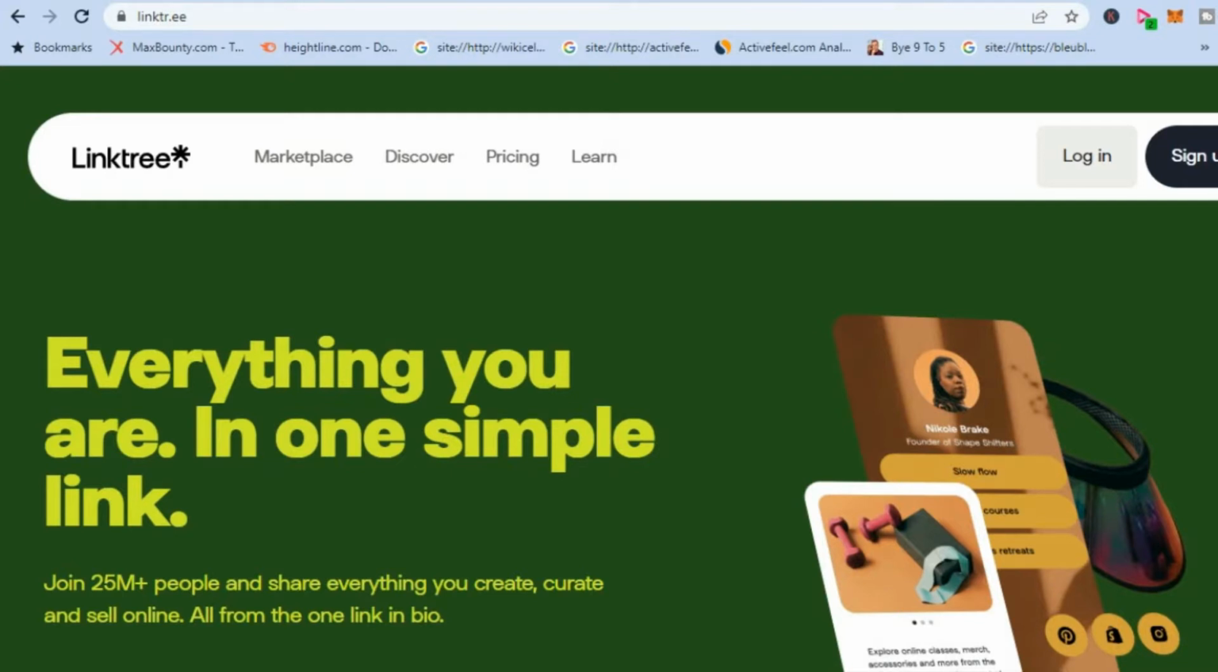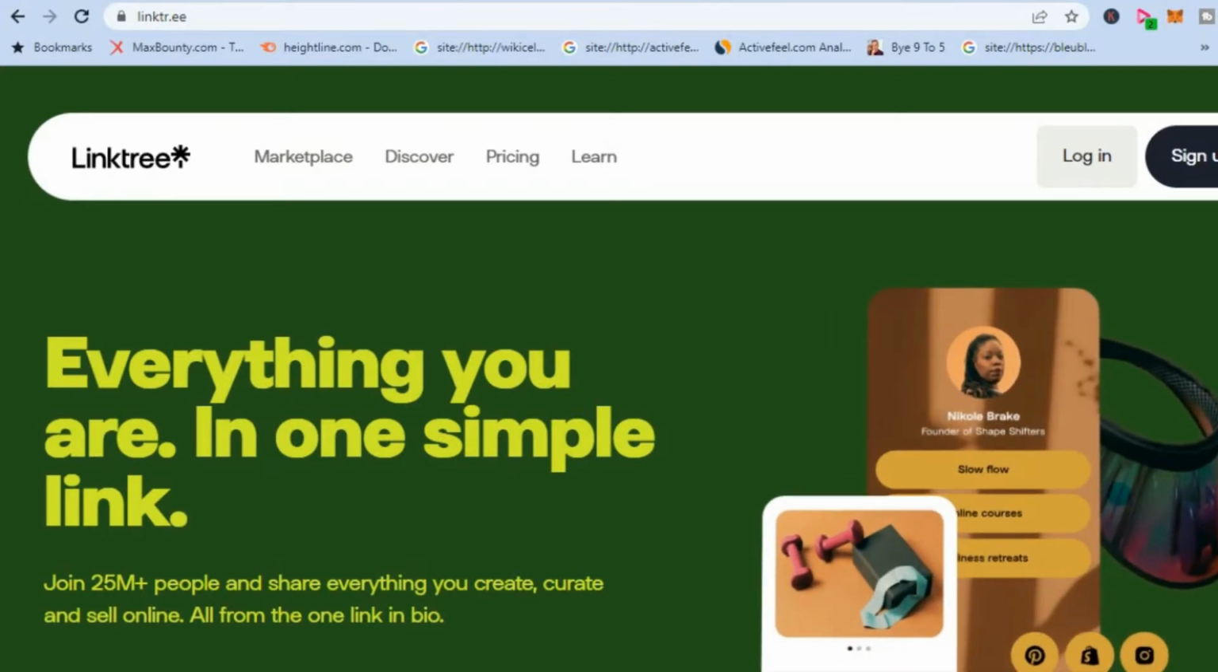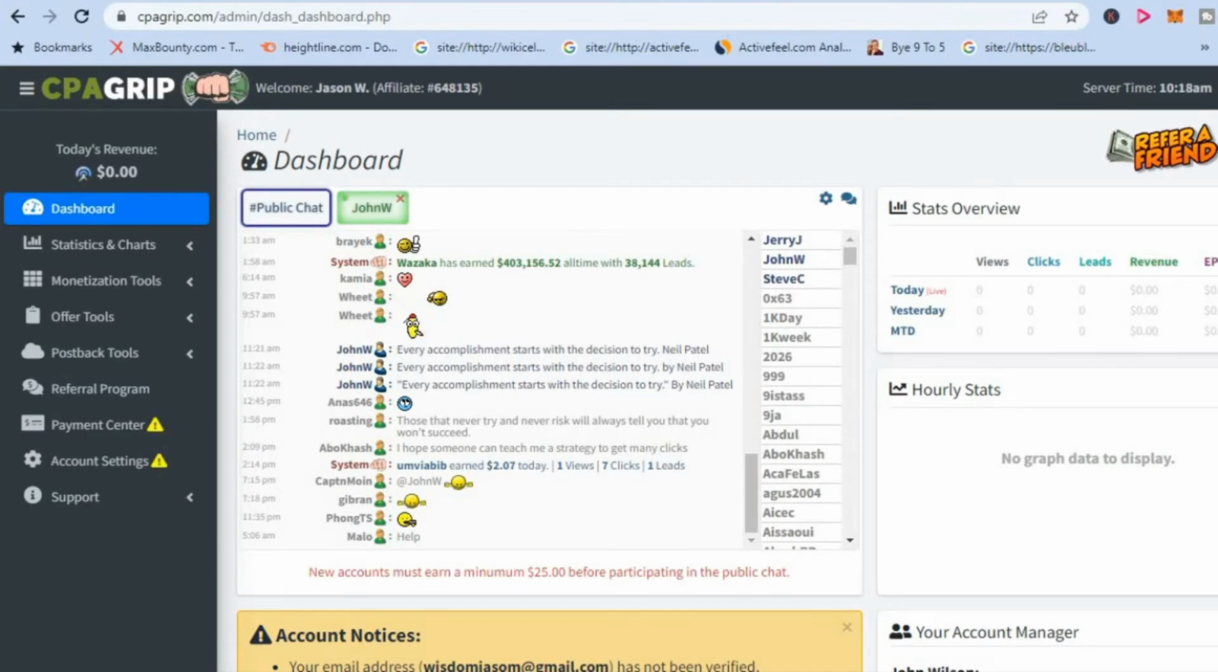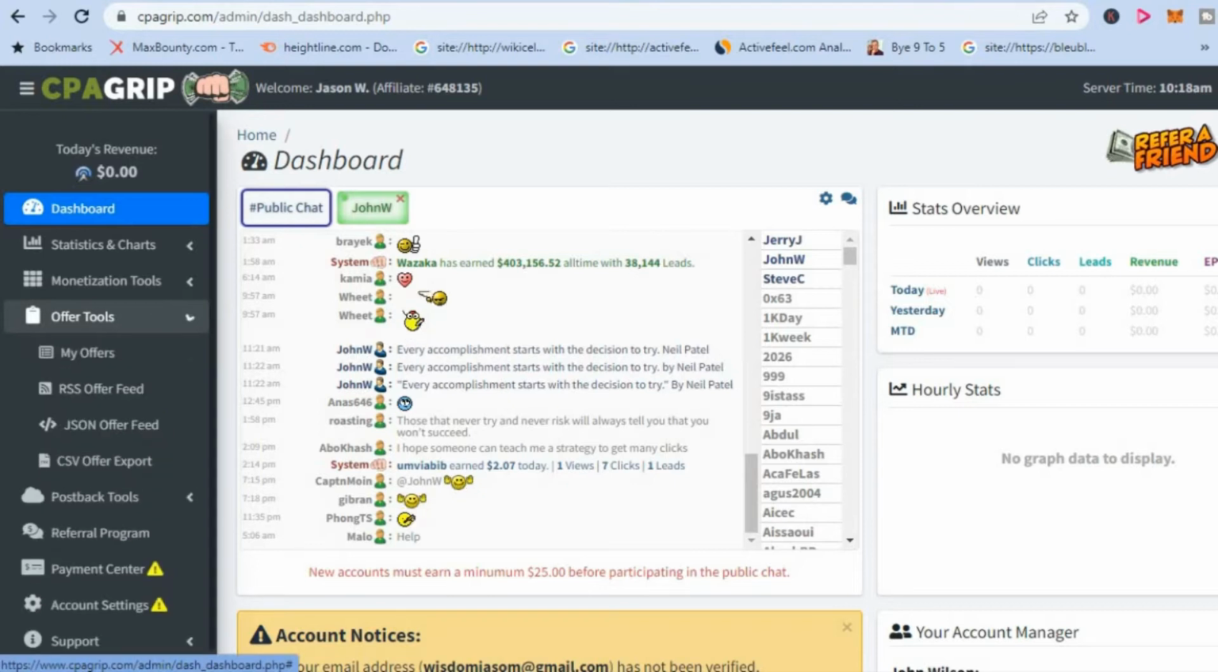LinkTree is completely free to sign up, and what I'm going to recommend that you do is CPA marketing. In case you don't know, CPA marketing stands for cost per action. So you're going to go over to CPA Grip and you're going to sign up and create a free account. The beauty about CPA marketing or CPA Grip is you will get paid for someone to simply enter their name or email address.